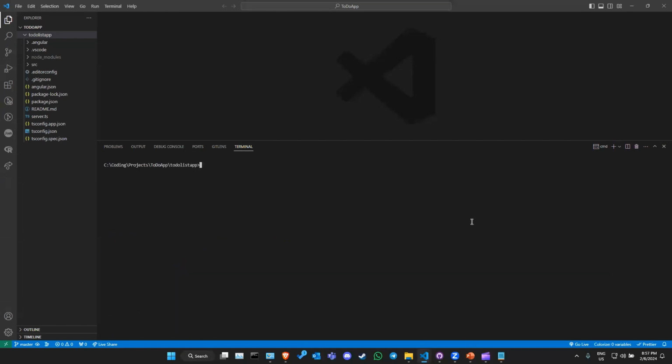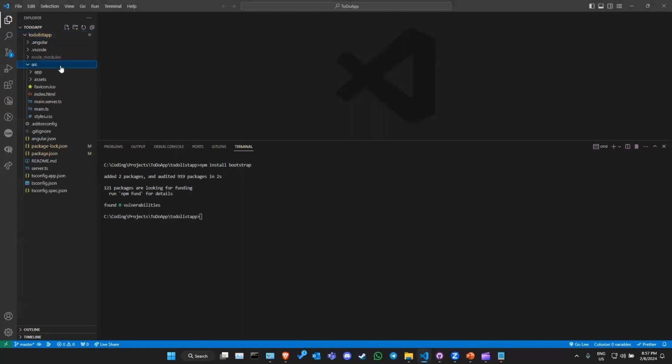Now, there is another package that we will be installing, and this package is Bootstrap, which is what will help us to style the application. So to do so, we will do npm install bootstrap and hit enter. And it has been successfully added. So now let's go ahead and import Bootstrap into our application.